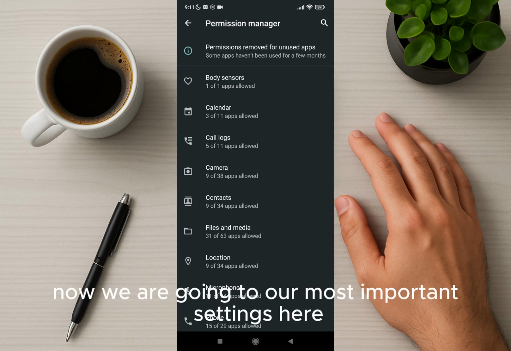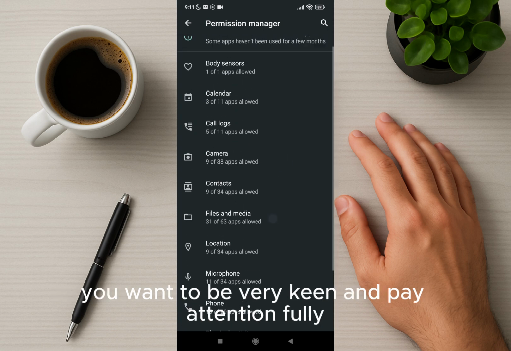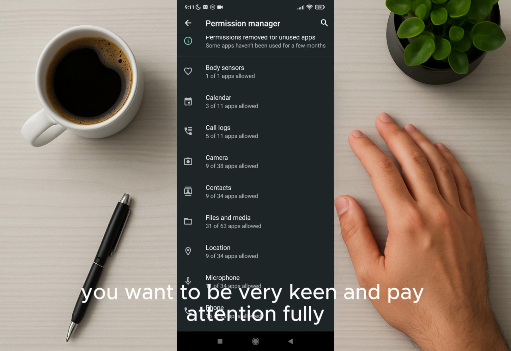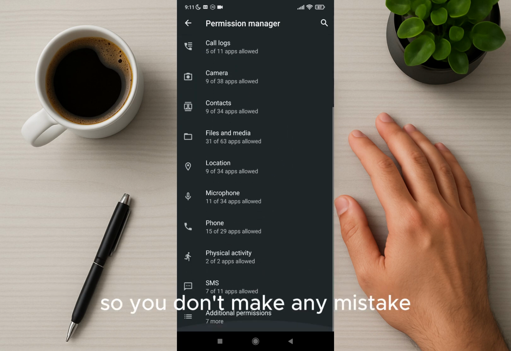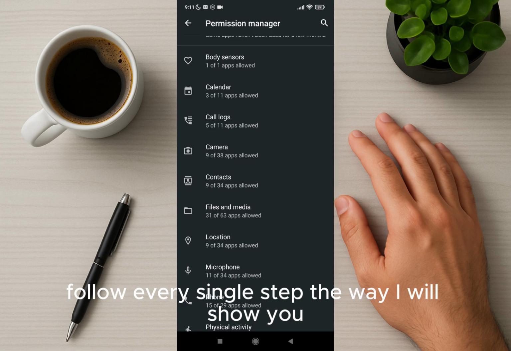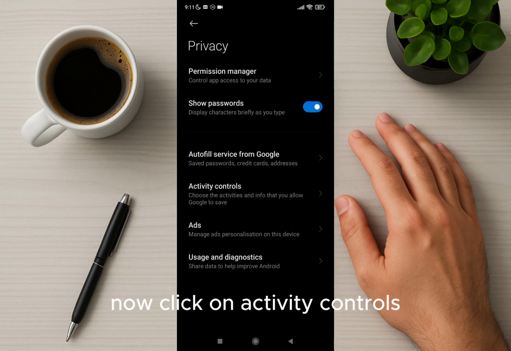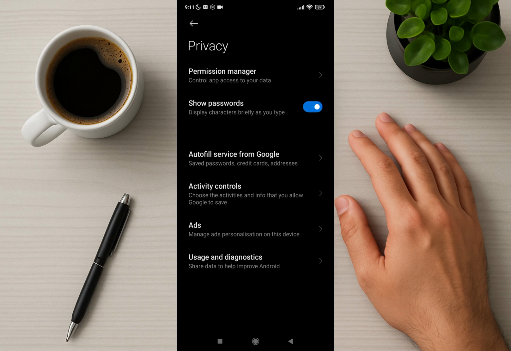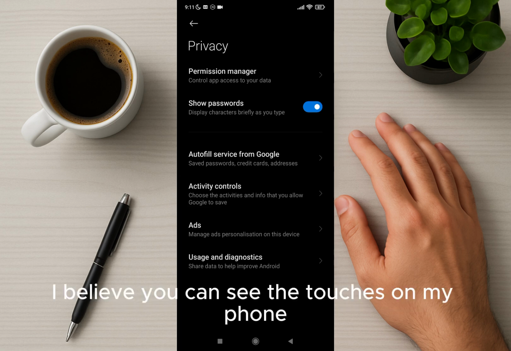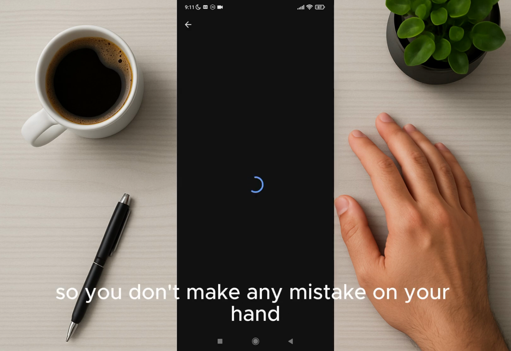Now we are going to our most important settings. Here you want to be very keen and pay attention fully, so you don't make any mistake. Follow every single step the way I will show you, okay? Click on the arrow back button. Now click on activity controls. Just click on the arrow to the right. I believe you can see the touches on my phone, so you don't make any mistake on your end.